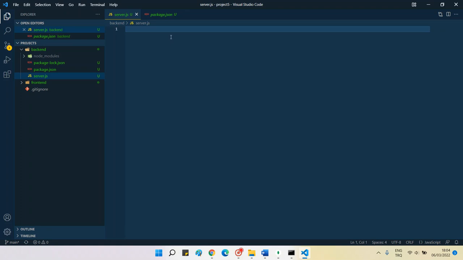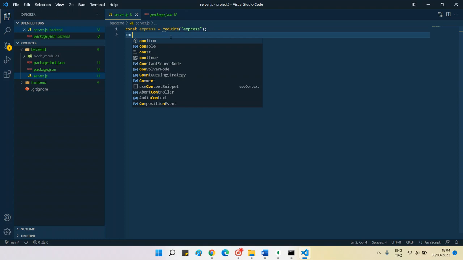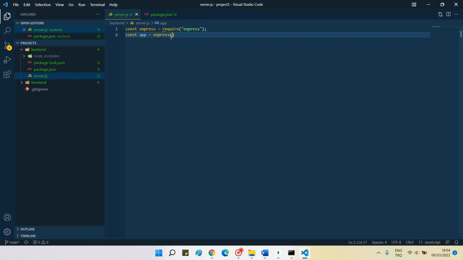Now we can create a simple server. const express is equal to require express, and const app is equal to express. And you know, I advise you to do the same as I do. You can follow the code here, copy it. You can even give all the names as the same thing, so that at the end of the video you will have a functioning project, and that you will really learn on the way.